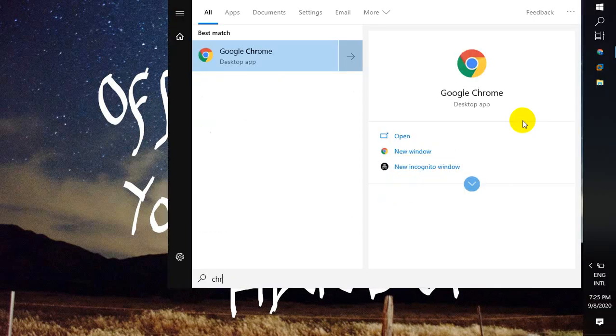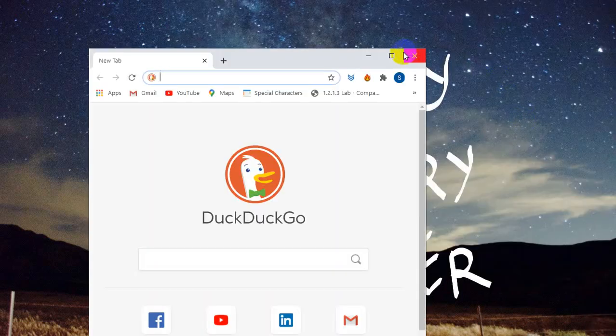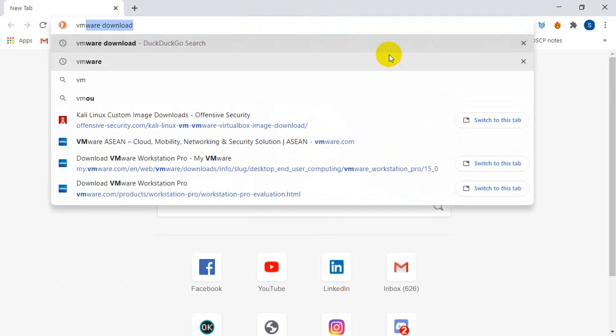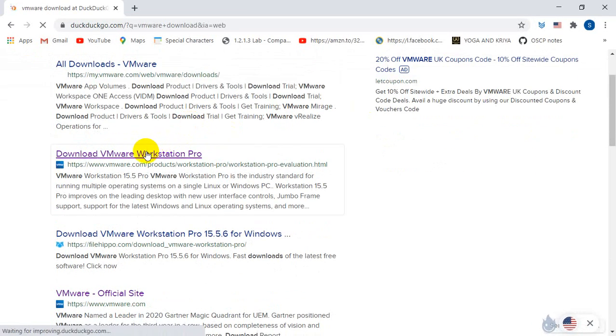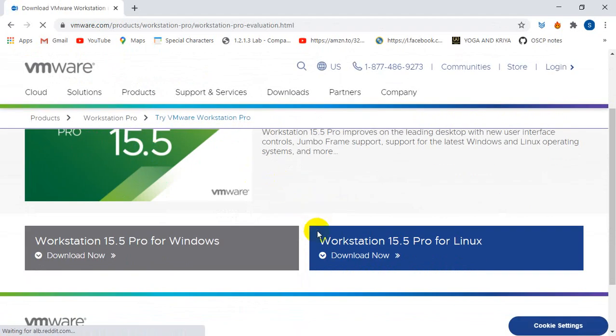For this, we'll go to our Chrome tab and search for VMware download. We'll go to the official website of VMware. You can get this from here. You can download according to your operating system, whether Windows or Linux. You can choose the VMware according to your OS.